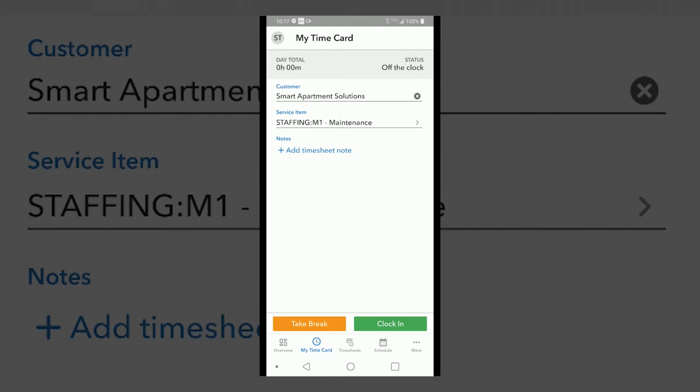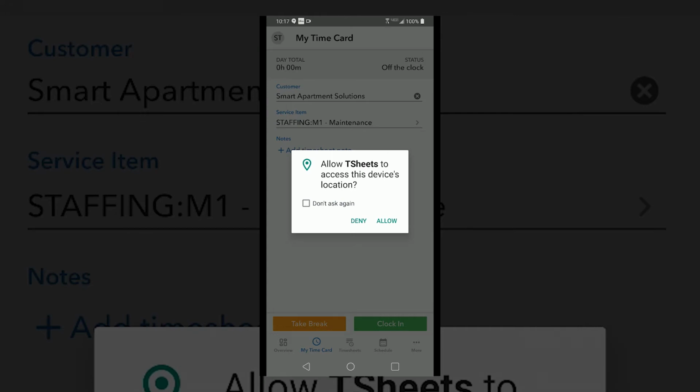Once those things have been done, you'll simply hit the green clock in button down here in the corner. If you are not using your location, you will be prompted to do so. You should always be using your location when using TSheets.